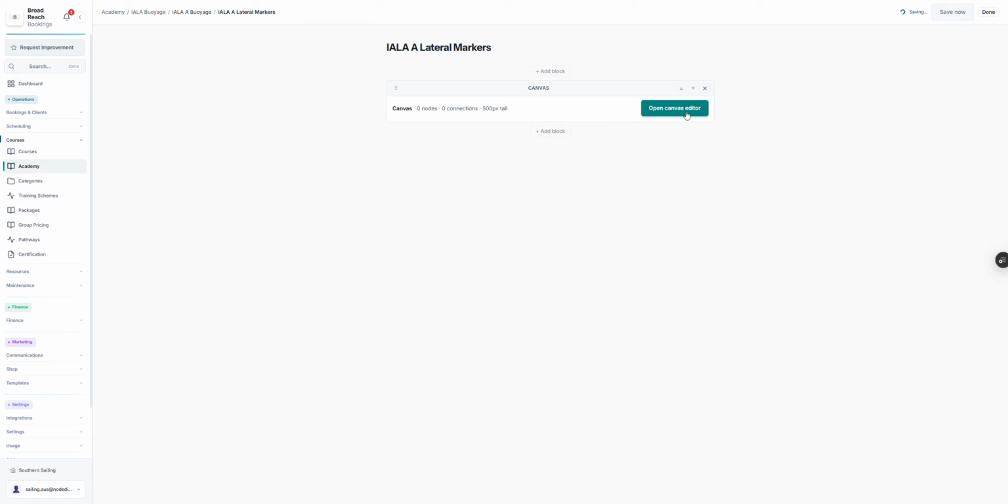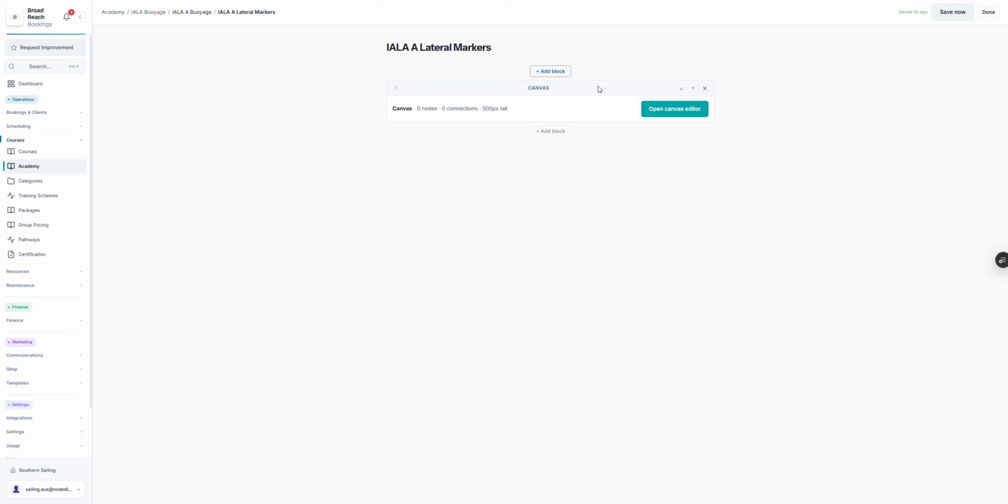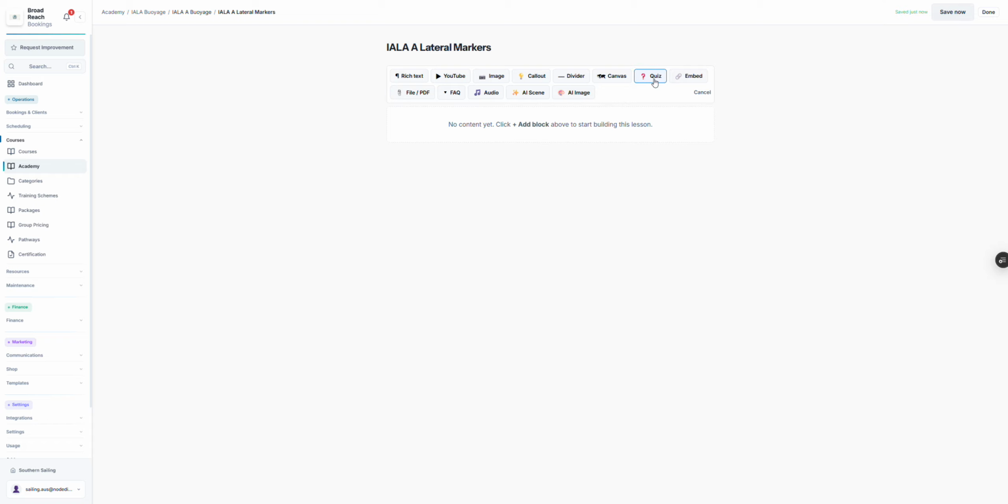Canvas is pretty cool. So you can put in a big canvas, create hubs and spokes, decisions, process steps, mind maps. Really good for mapping out how you might plan for a passage, that kind of stuff. Then we've got a quiz. I'll put one of those in as well. You can attach files or PDFs. You can embed things. And I'm going to use these AI scenes and AI image because they're really cool.